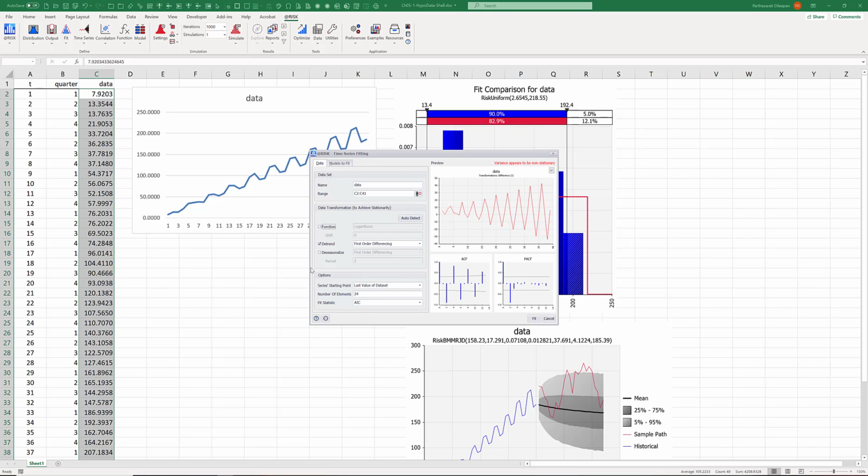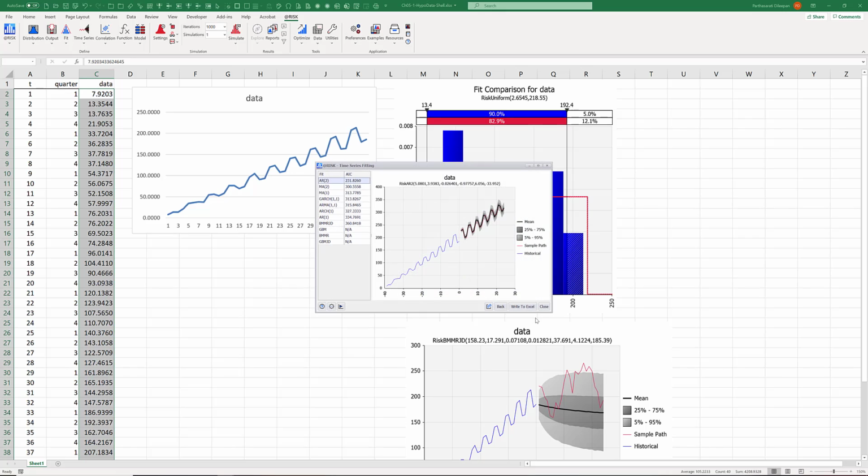So we will uncheck the functional transformation. Auto detect selects detrend with first order differencing. So let's go ahead and fit that. Now you see that the fit is pretty good. It very closely resembles the past data and projects into the future. Okay, so let's get that copied over.